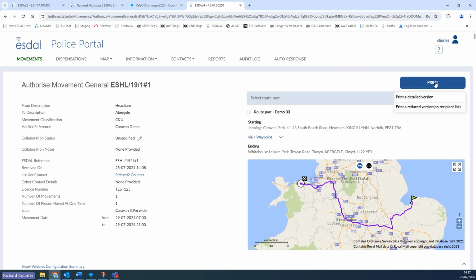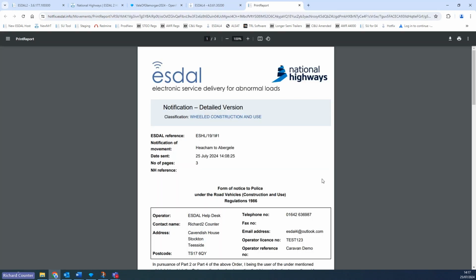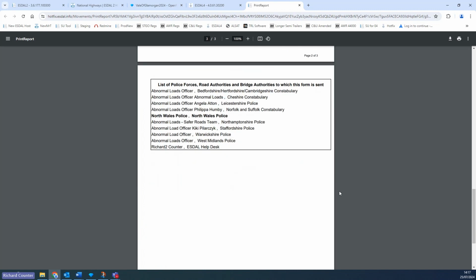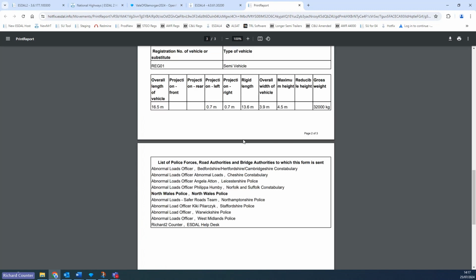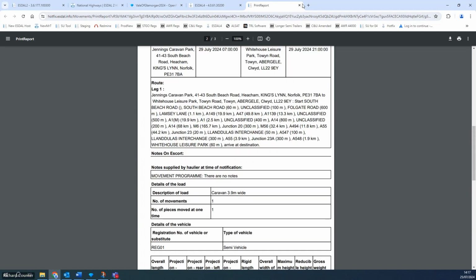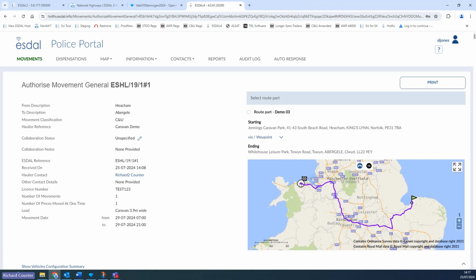Still got the option to print, so we're going for a detailed version, which includes, I believe, everything else the system has been, the notification has been sent to, or the less detailed version. Right, so that's pretty much it. Okay, so then, I'm skipping ahead of myself.